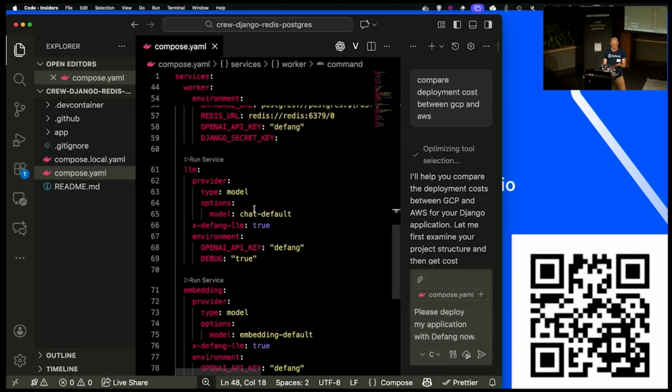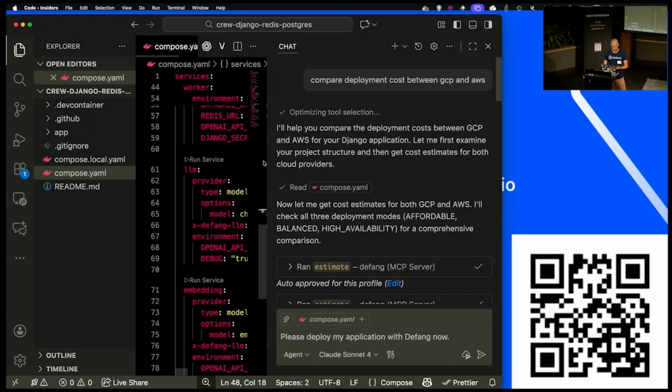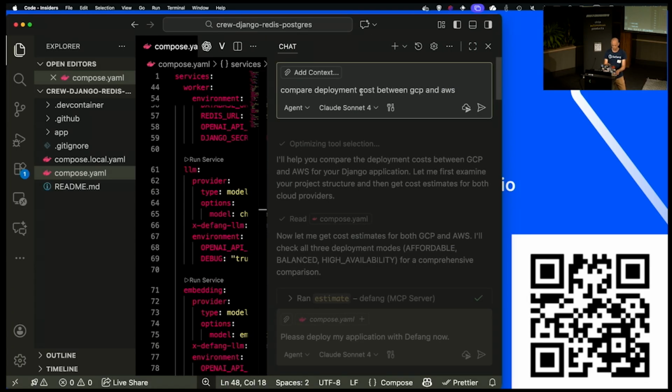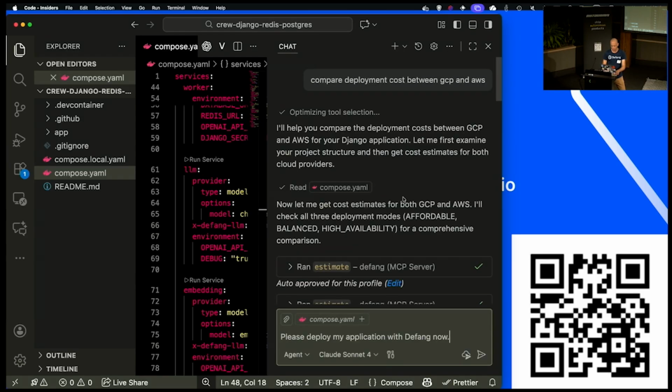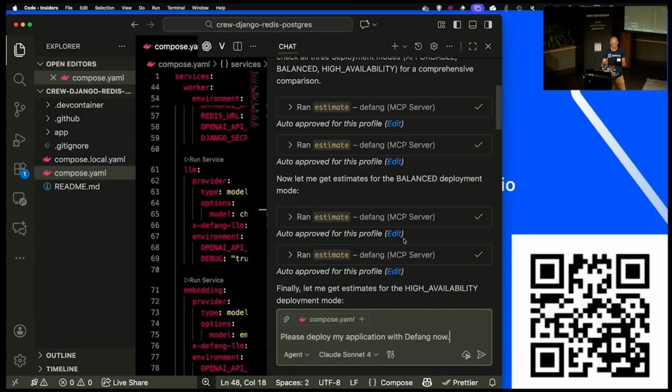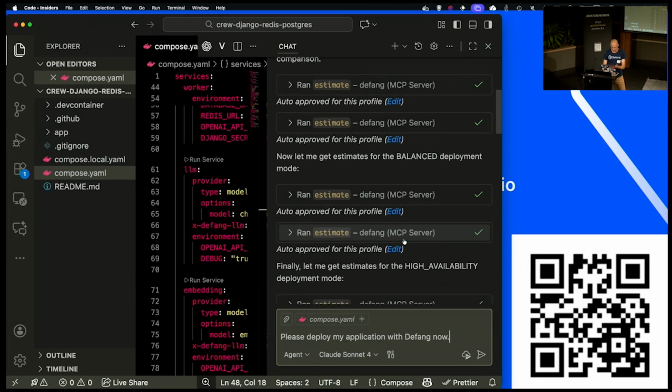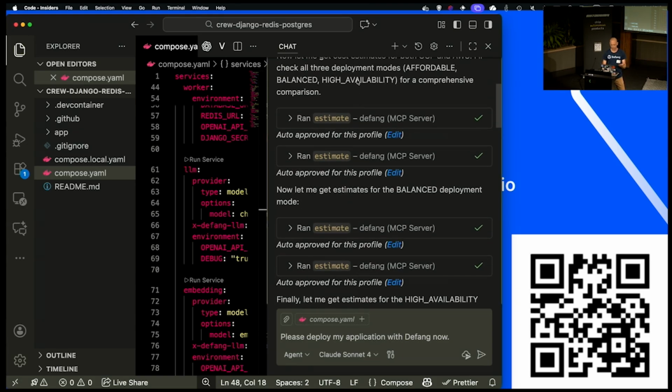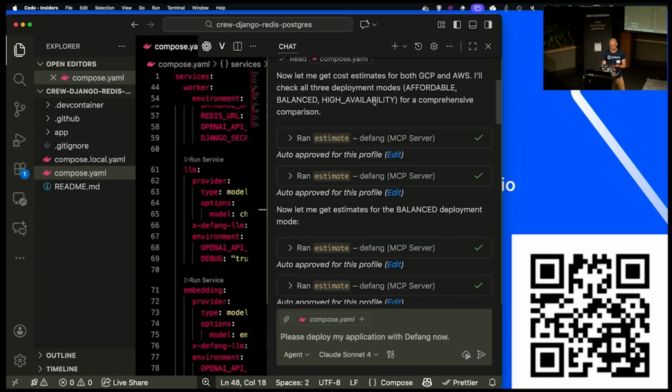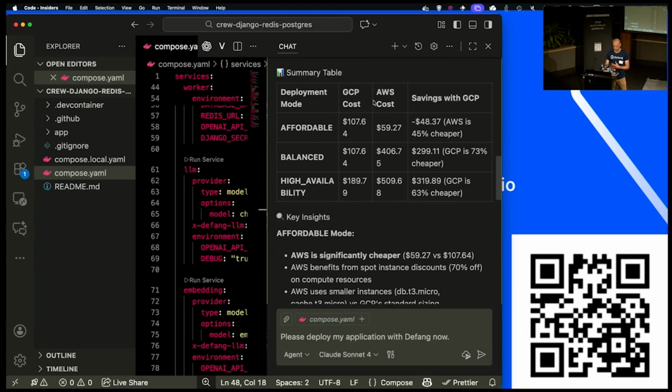We don't actually use Docker, but Defang converts this into infrastructure code for the platform that you want to go to. So earlier I asked our MCP to compare the deployment costs between GCP and AWS, and it actually compiles this compose file to infrastructure code for the different platforms. It actually compiled it 3 times because it said, let me try an affordable, a balanced, and a high availability version of this project, and then it compared the costs.